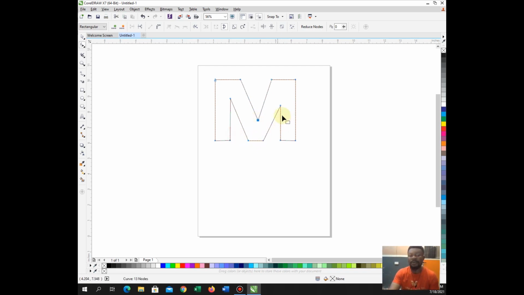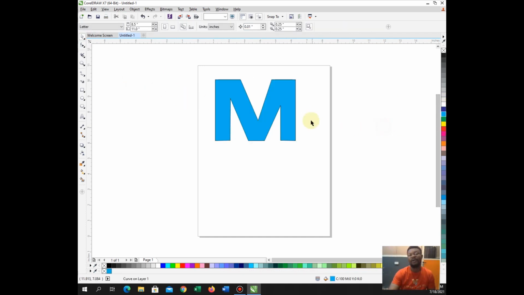So now you can see we have been able to convert that shape to letter M. So this is it. Right now we have letter M. But what we used was a rectangle shape. So you can use any other shape and use it to form something else.